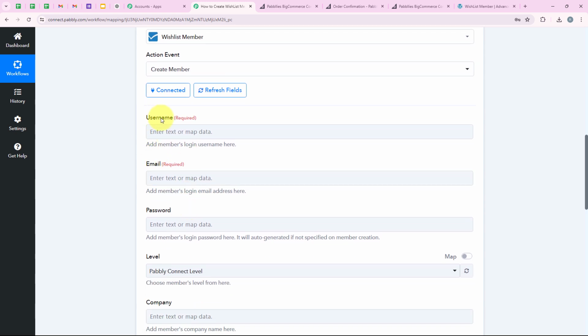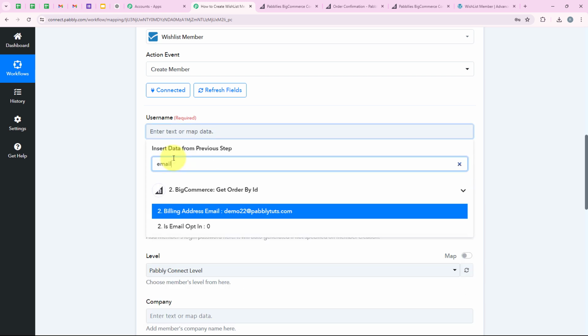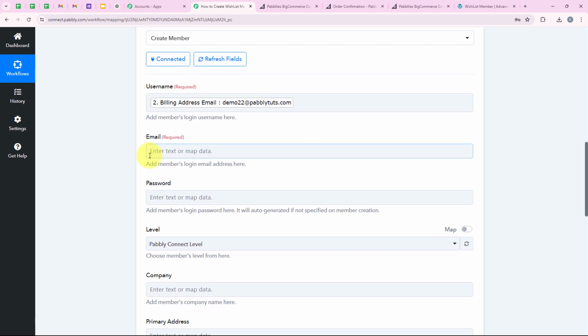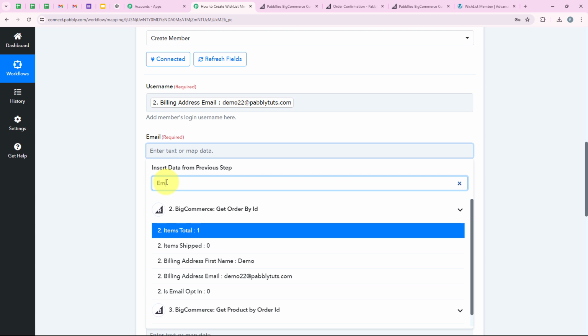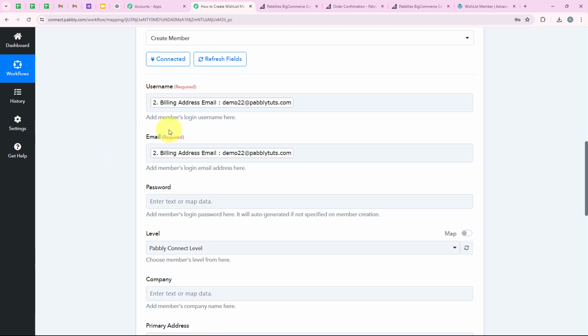And now it is asking me for the username. It is saying add member's username right over here. So I'm going to keep the username as the email of my member. So I'm going to search for it, and then we are going to map it. We are going to map the email too. So I'm going to search for email right over here, and as you can see the same, so we are going to map it. So I've selected the username as email because I want to keep it as so. If you wish, you can definitely add a username as per your wish.